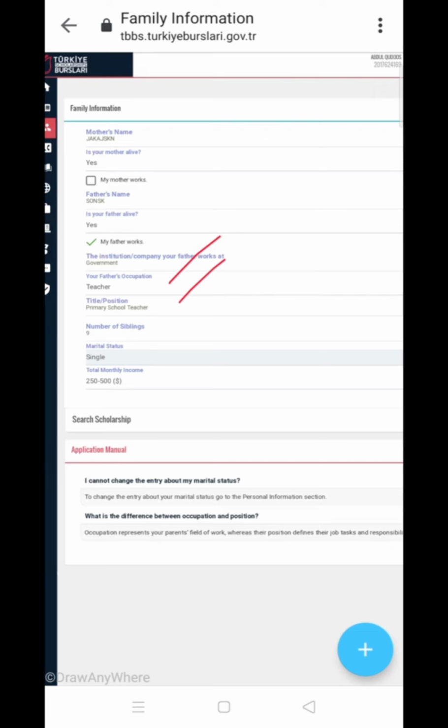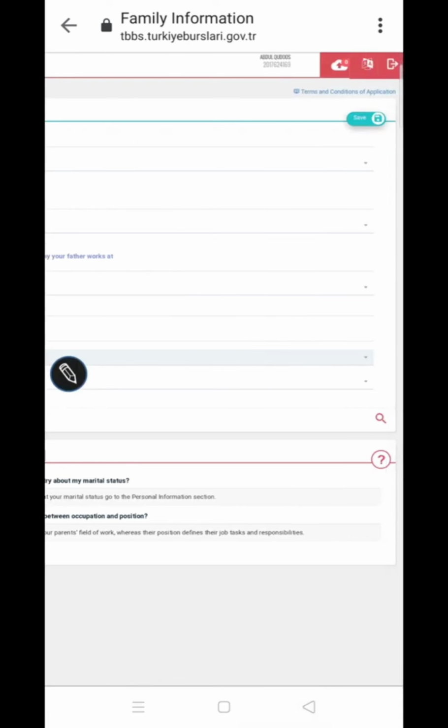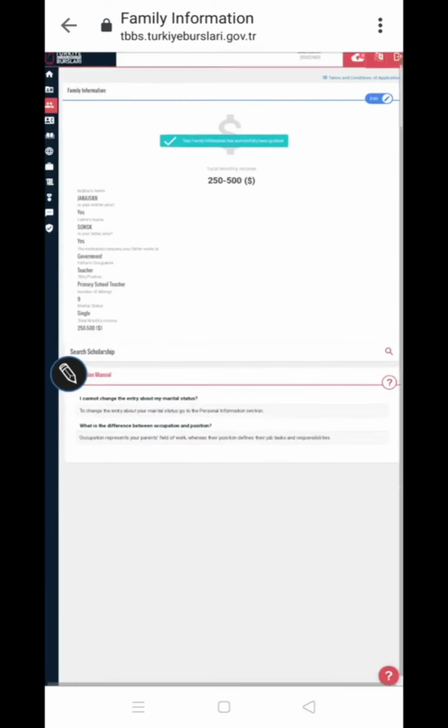And the number of siblings you have, I have written an example of 9. And then marital status, single or married. Total income, you have to mention approximately right here in dollars how much total income your family has per month. So after writing all this information, click on save.